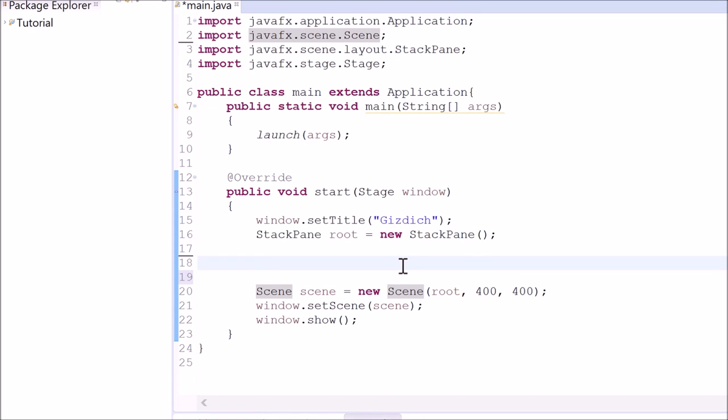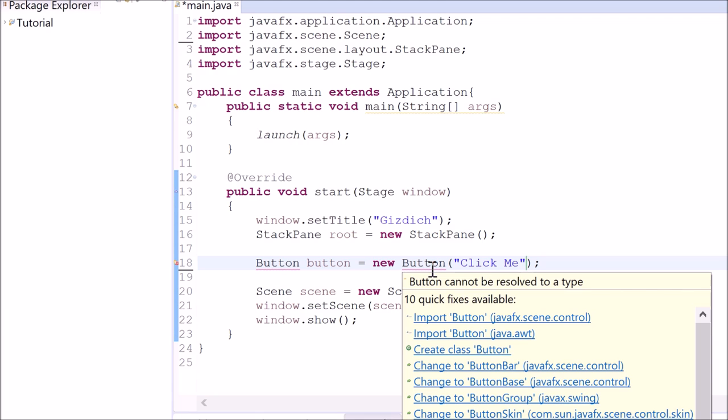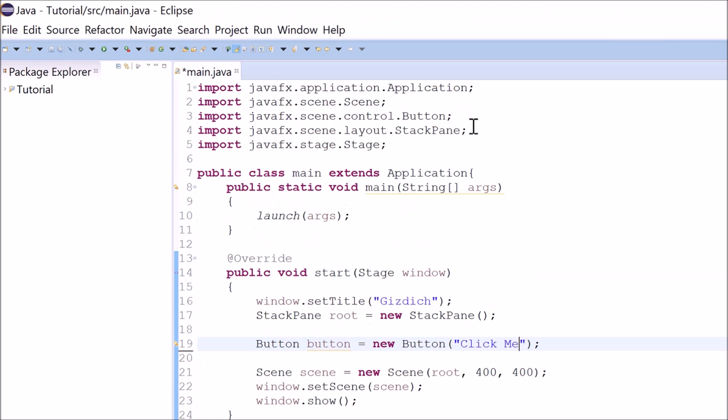Now, we want to make a button and add it onto the window. To do this, we need to make an object which is button variable equals new button. If you want to add text onto this button, you can do this by typing in a string inside of this parentheses. I'll call mine click me. This object requires a library from JavaFX. Be sure that you import this guy.